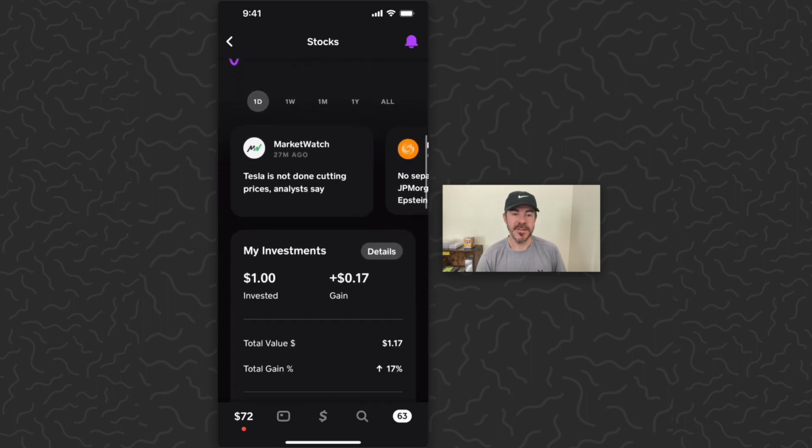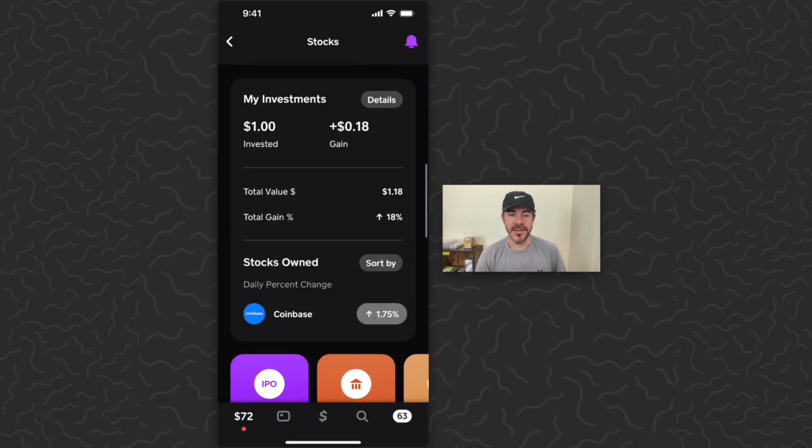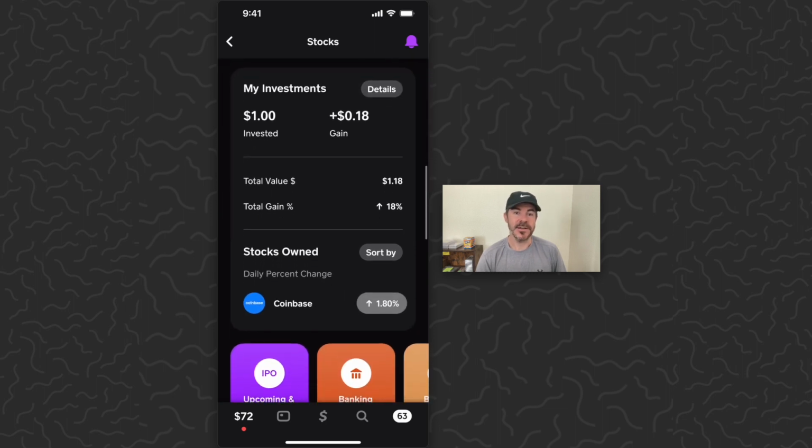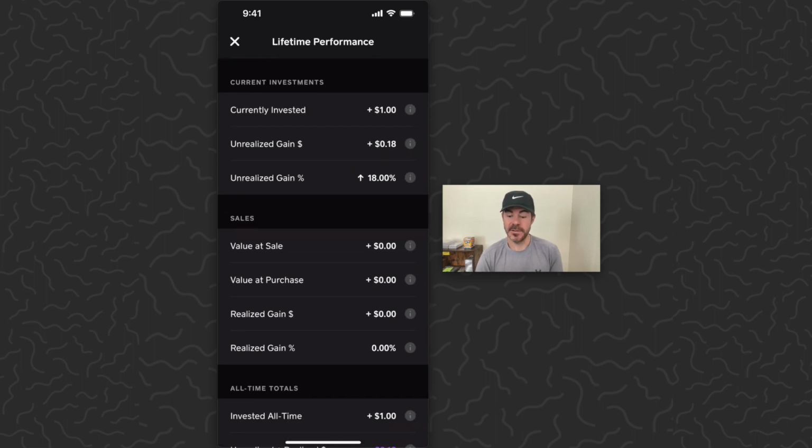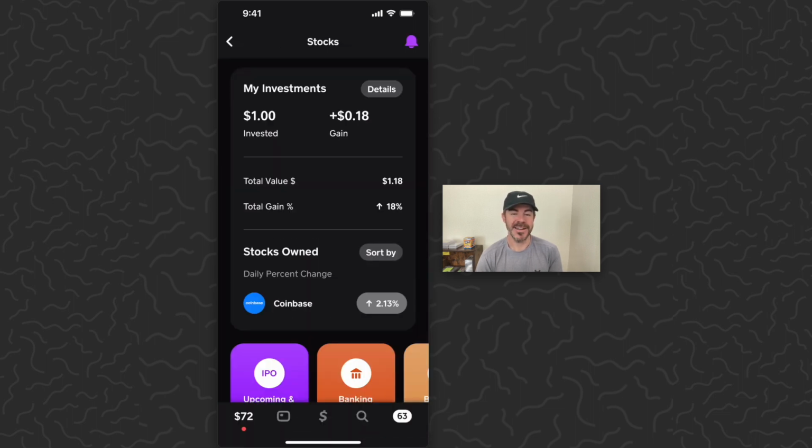It's going to give you some daily news that's relevant to you for the stock market. Below that, it'll show the stocks you own and your total investment. So you can see I've invested $1, I've gained 18 cents, up 18%, and the stock that I invested in is Coinbase. On the top right, you can tap details. This is going to give you a lot more detailed information about your investment there. We're not going to get into that too much. We'll stick with the basics here.